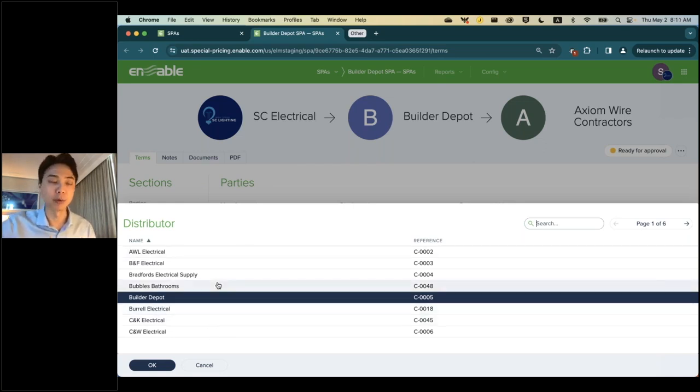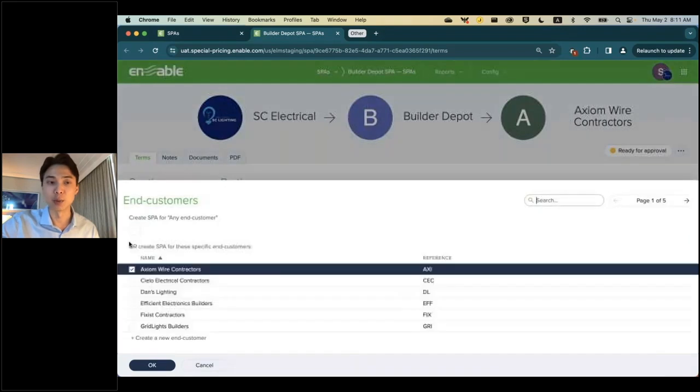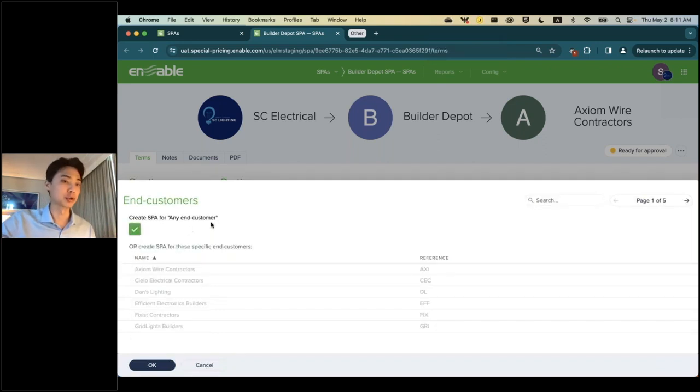So here we have the full list of your distributors that are selectable, including those maybe you do not currently offer any SPAs, but might have to in the future. We want to make that available in this platform as well. We do the same thing with end customers. So today we have Axiom Wire Contractors selected. If we wanted to include multiple end customers, that's definitely an option as well. Or we have heard in the industry where sometimes the manufacturer, you might not care about who the actual end customer is. Maybe you just want to take a look at the sales data from the distributor. So we do have the ability to select the option for creating a SPA for any end customer.